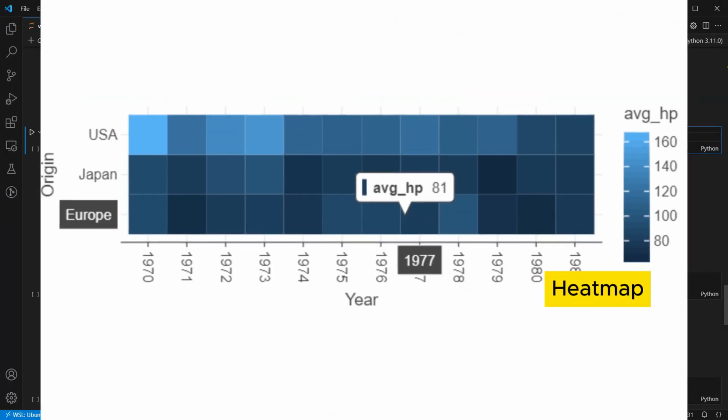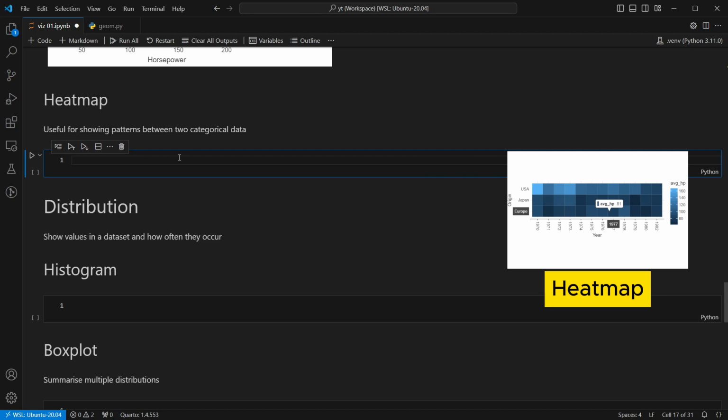The next plot that I want to show is called heat map. Basically, when you have two categorical variables and you want to show the pattern between these two variables, then you use a heat map to convey your message. So here, let's plot something that shows the average horsepower for every country in every year, right? So this is a kind of data where we have year and origin as two categorical variables, and the average horsepower as a numerical variable. And we'll use these three attributes of the data to create a heat map.